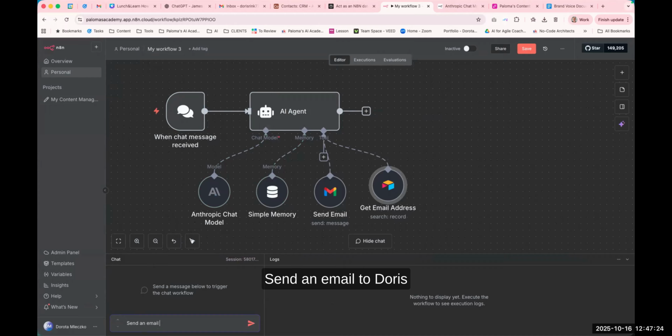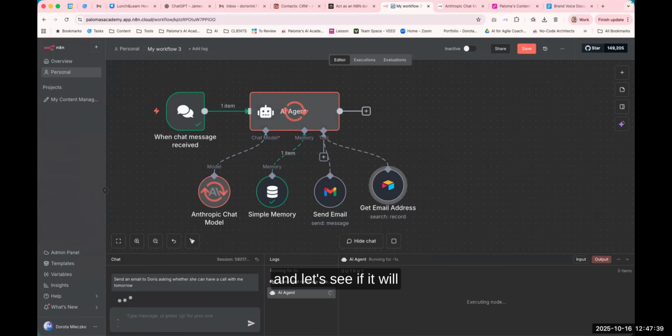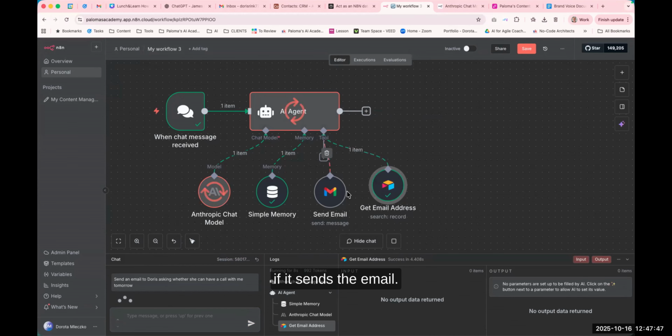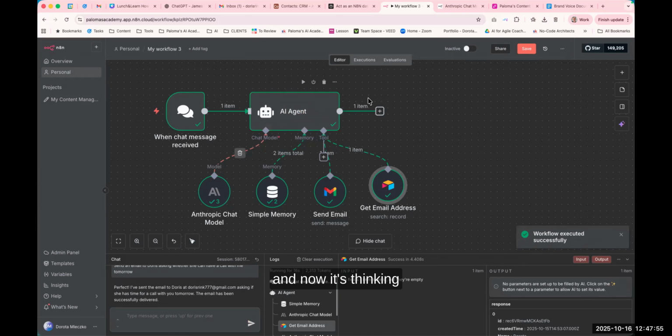Send an email to Doris asking whether she can have a call with me tomorrow. And let's see if it will be intelligent enough. Come on. Yes. It used the get email address. And now let's see if it sends the email. It's thinking again. Look, it sent an email. And now it's thinking again and answering. Perfect. I sent the email to Doris at Doris Ring and it got the right email.